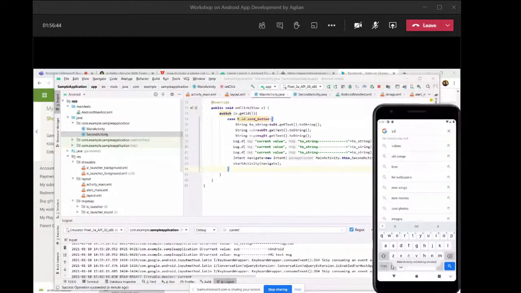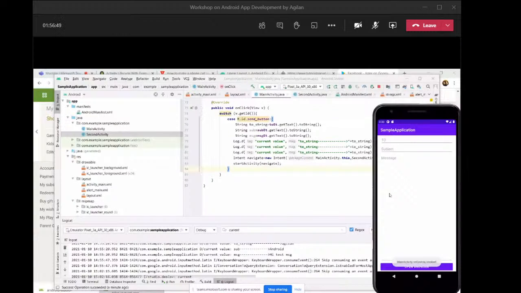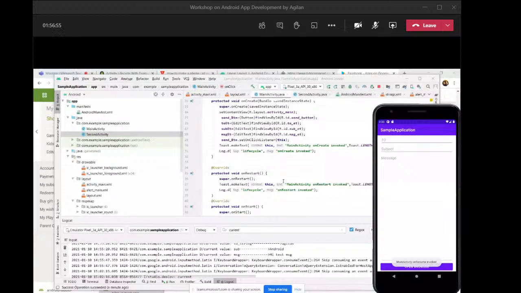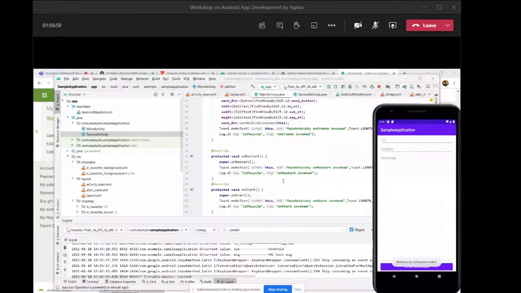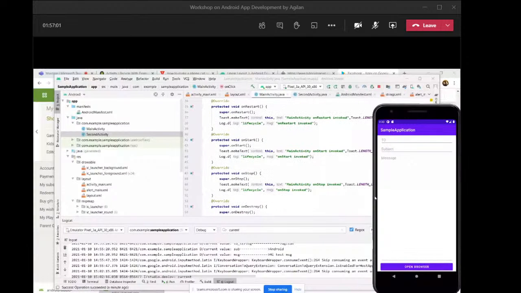Once the app is launched, by default the main activity's onCreate, onStart and onResume will be called first. Once I want to open the second activity, at that time, the main activity will first be paused, and the second activity's onCreate will be called.